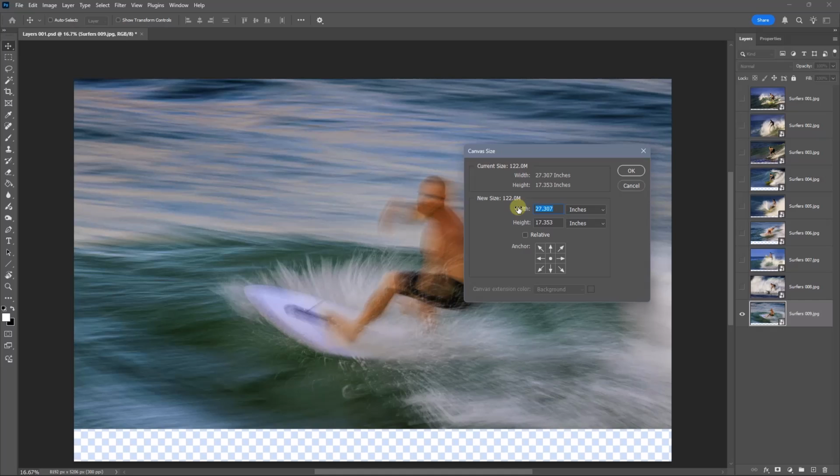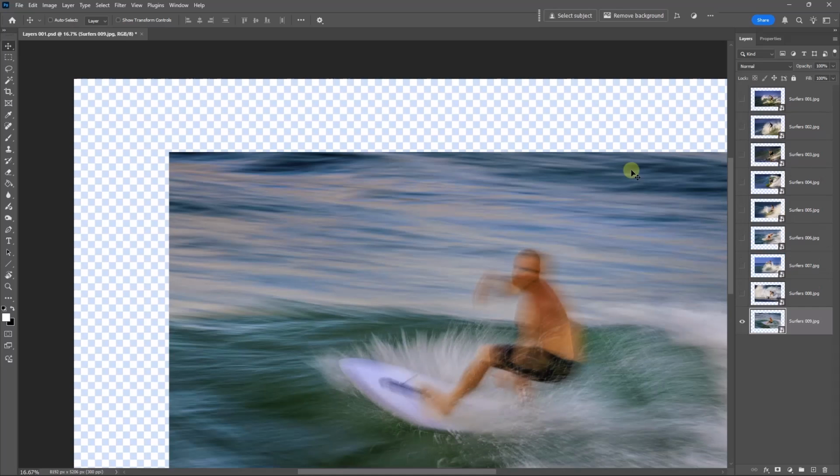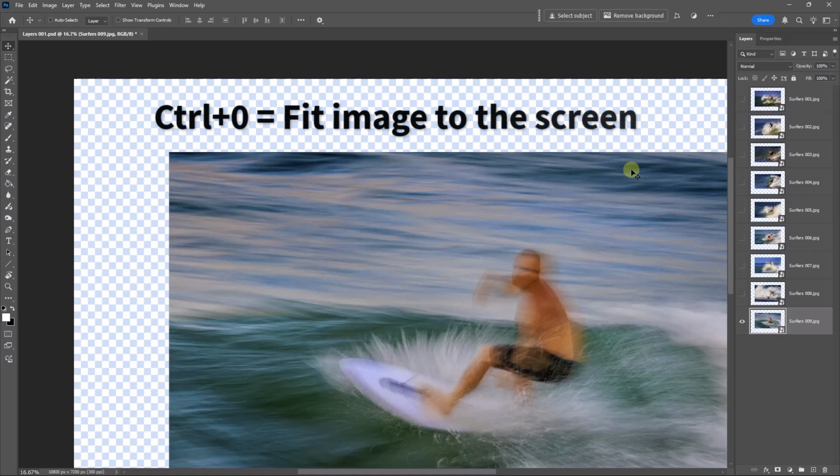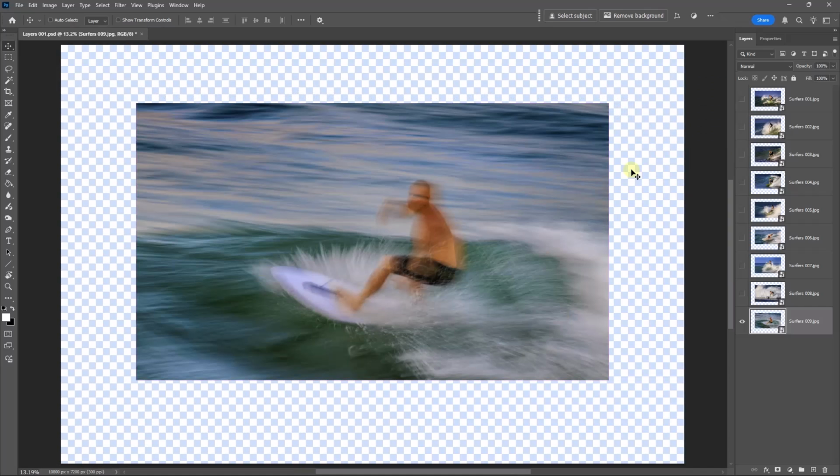Let's assume I want to make a large print. 36 inches by 24 inches. Now when I click OK, you'll see exactly what happens. It slides off screen for a little bit. And here's one of those keyboard shortcuts that you're going to be using all the time, and this one is well worth remembering. Control-0 will fit the image on screen.